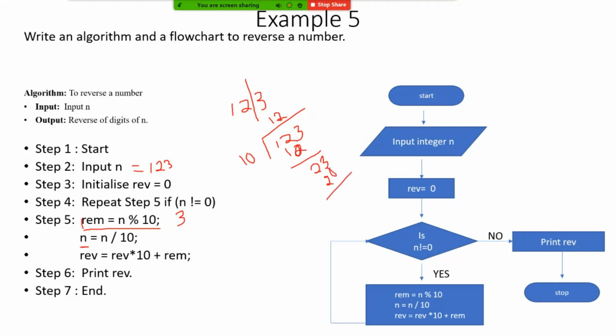Remainder will be 3, that we have given in this step. But when you divide, you will be getting a quotient of 12. So in this step, the value of n will be replaced by 12. So we have made exactly a split of 123. When we find the mod, you will be getting 3. When we divide, you will be getting 12.